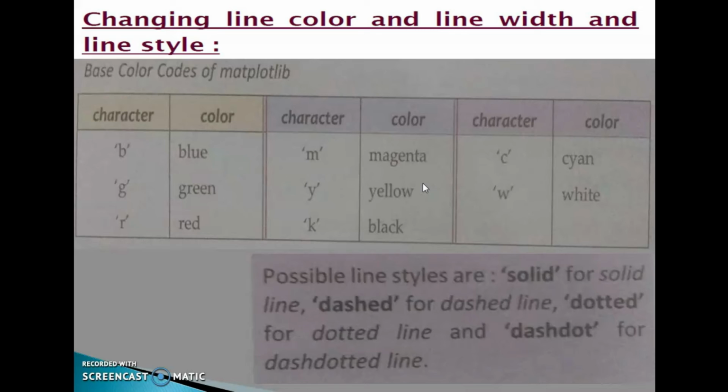Then line width. Line width we can specify as points, that is 2 points, 4 points, 8 points, etc. Then next one, line style. Possible line styles are solid for solid line, dashed for dashed line, dotted for dotted line, and dashdot for dash dotted line.